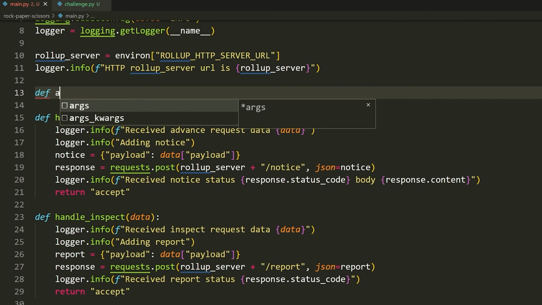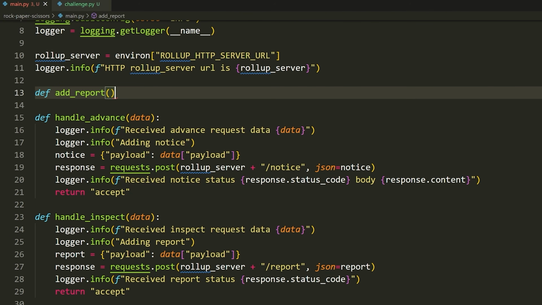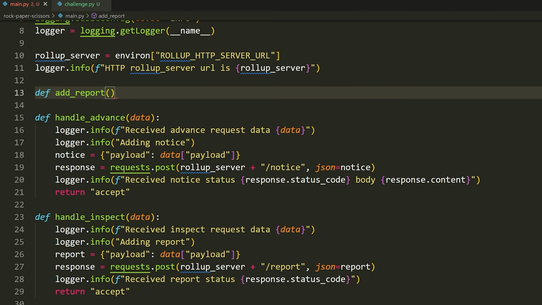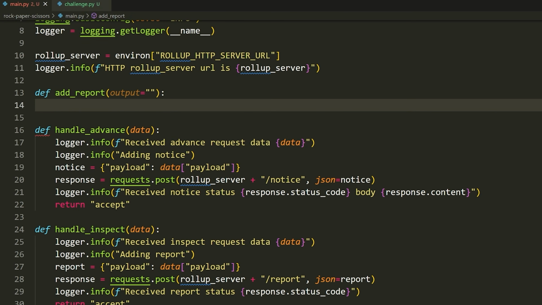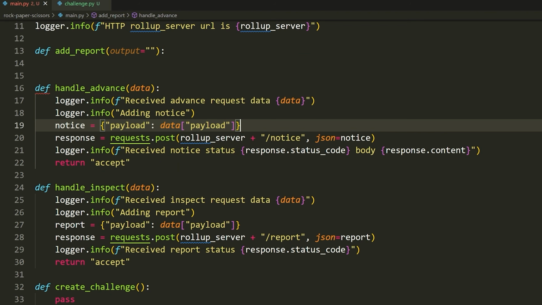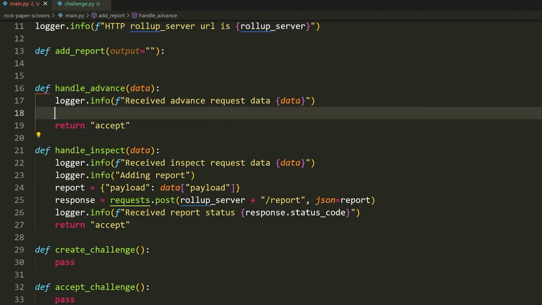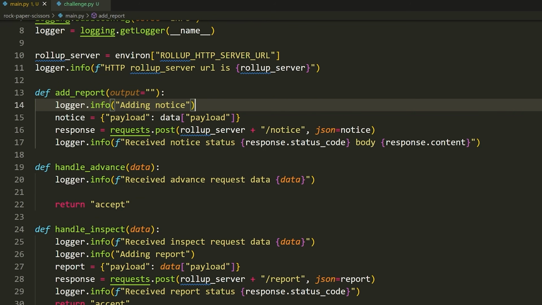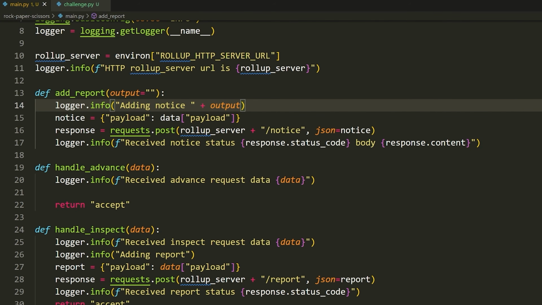So we're going to say define add underscore report. Now remember, the report is just some diagnostic information, kind of a log of what happened. So we'll just take some output that we want the report to be, and by default it could just be an empty string. Now for the report, we're going to take all of this stuff here and paste it inside. We don't need all of this, and we're going to modify it a bit. But the first thing we're going to do is say logger.info, adding notice, and we're just going to add to this whatever the output is so we can see what that is.